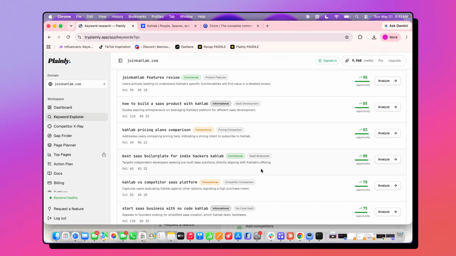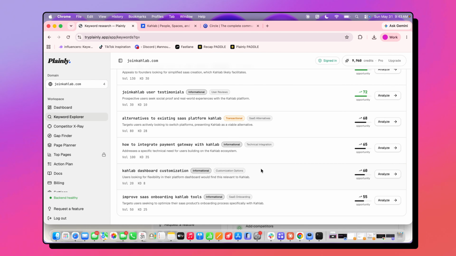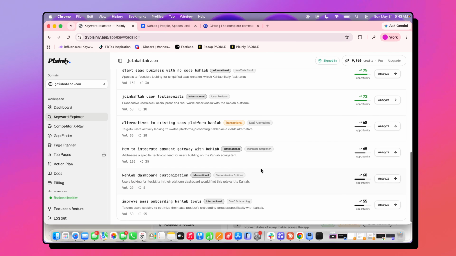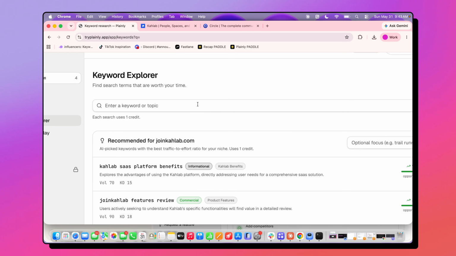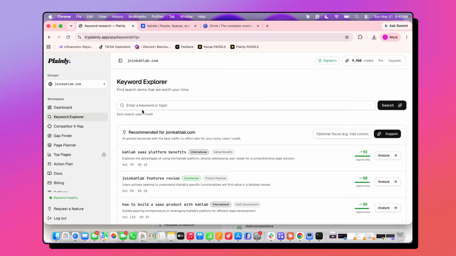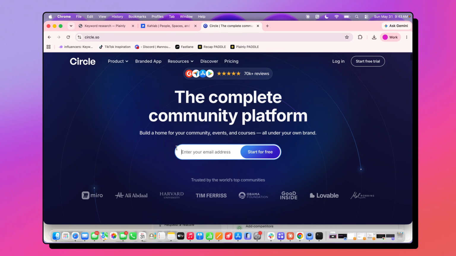So I think the problem with Collab is that they are pretty new. So they're only ranking for SaaS and SaaS onboarding tools. But that has nothing to do with what they actually do, right? And that's why when you use this keyword explorer, it's important that you do understand what you're trying to rank for. So I would look at Circle.